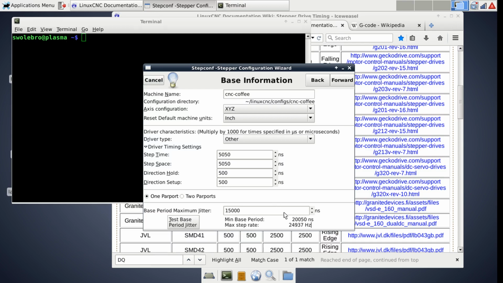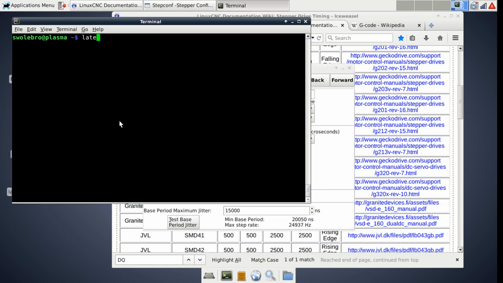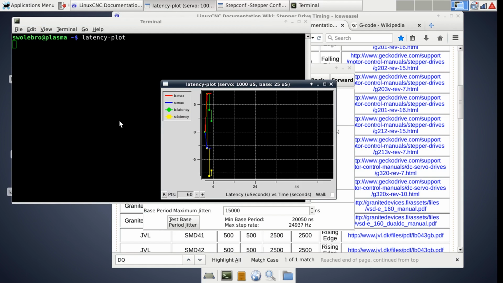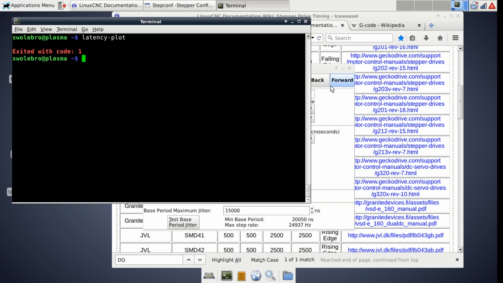For a more detailed explanation of the min base period, I would say to look to Chapter 7 in the LinuxCNC documentation. That goes into all about steppers and how to optimize the performance. And then Chapter 8 following that actually has a lot of information on how to manually edit your configuration file to make it do what you want. It also has some cool tricks in there, like the latency plot, which I never would have heard of if I hadn't read the docs. So again, I do encourage you to take a look at that, because there might be some things you learn. Anyway, moving on.